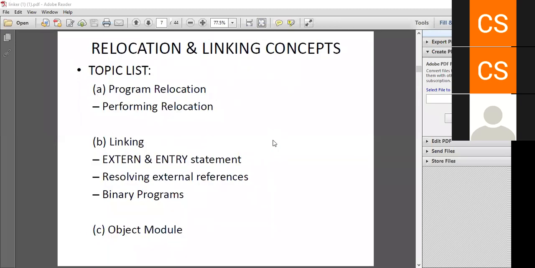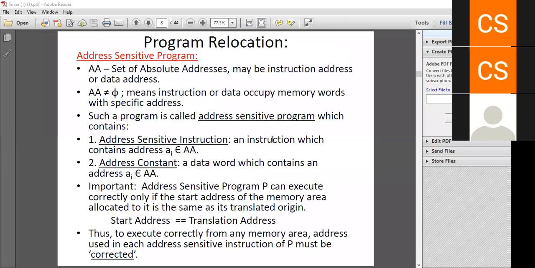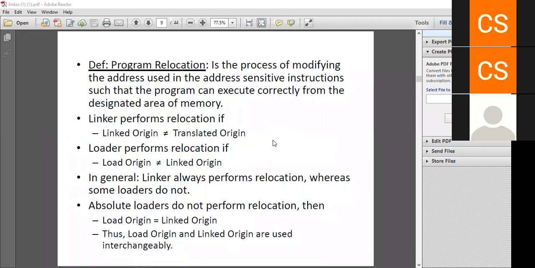Okay, so in the relocation and linking subject, we have seen program relocation, in which we discussed the address sensitive program. The address sensitive program is one in which the addresses that are required to be relocated are present. Then program relocation is the process of modifying the addresses that are used in the address sensitive instructions.